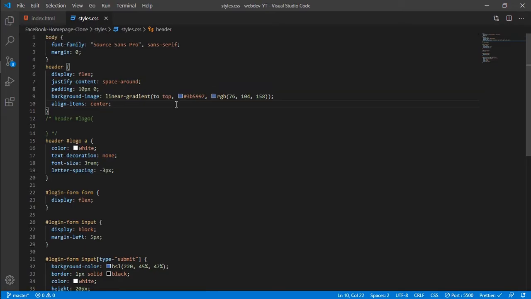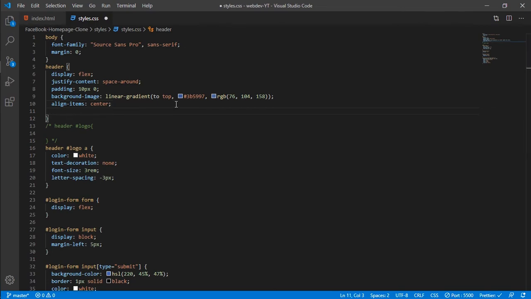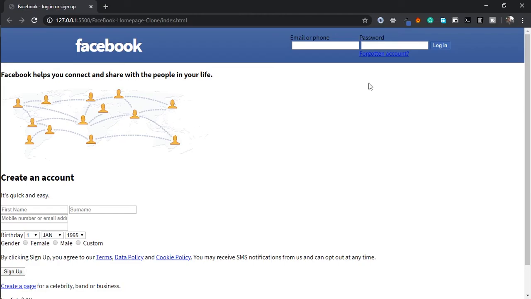So let's shrink down its height. Height should be, let's go with 70 pixels for now. It looks nice to me already. What do you think? Okay, let's see.